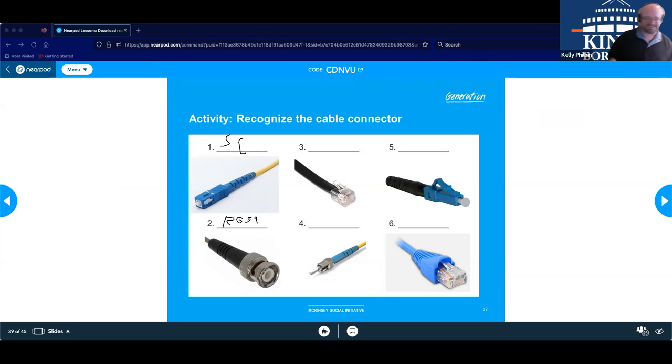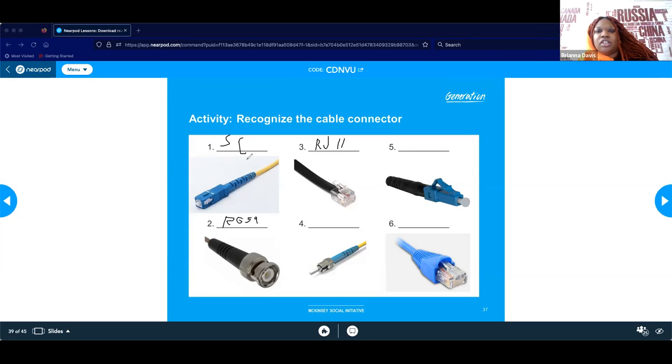Noted. So here we go. RJ11. Can anybody else tell me anything else about this? Is there anything unique about it? So, how many pins? Four pins. Anything else? Plain old telephone service.